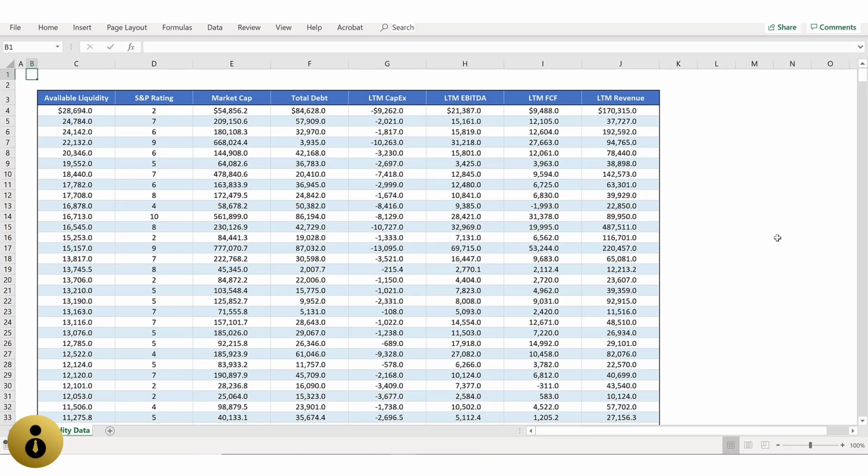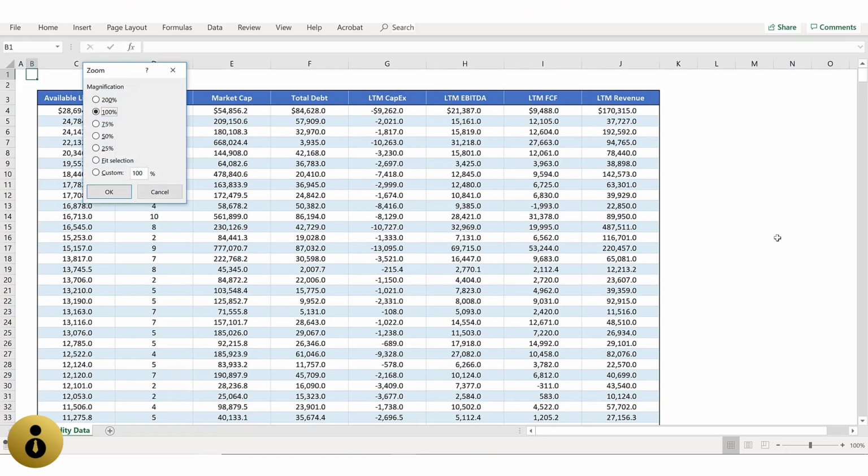If you don't want to, hit Alt W Q and then choose from one of these options, or type in a specific number into the custom field.